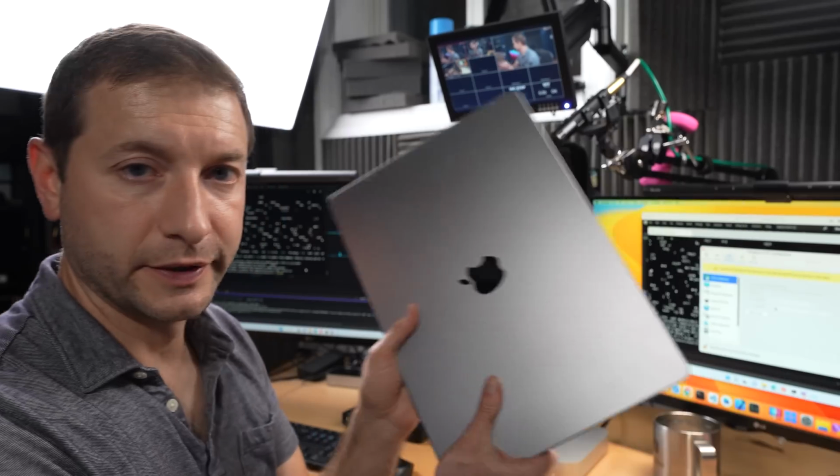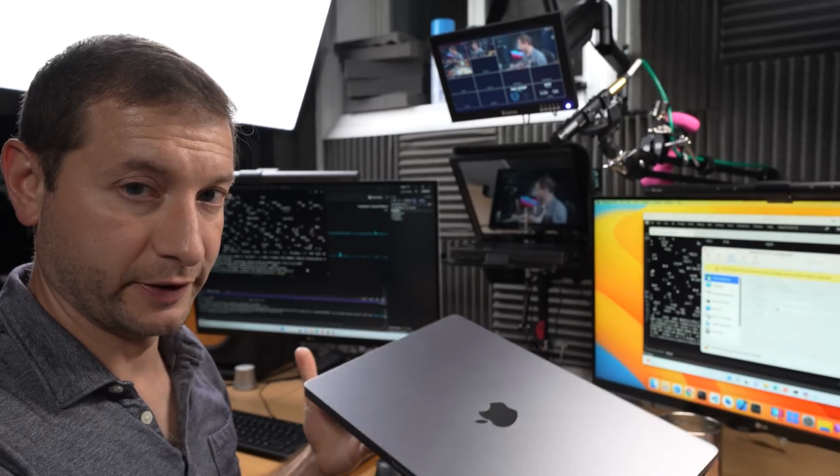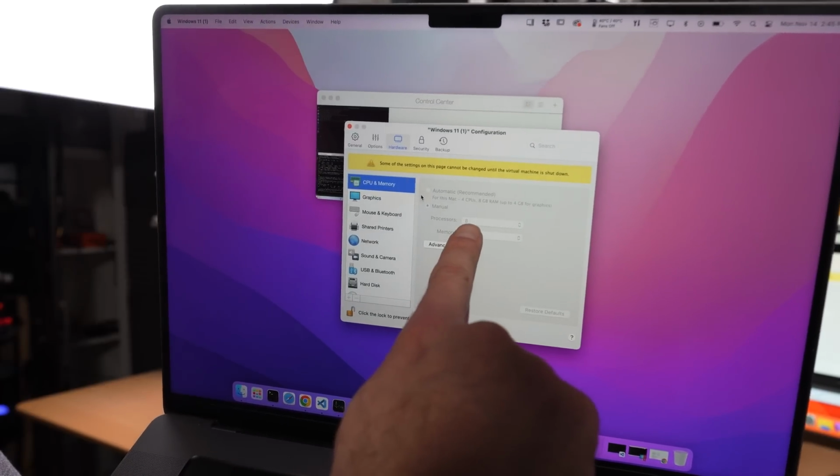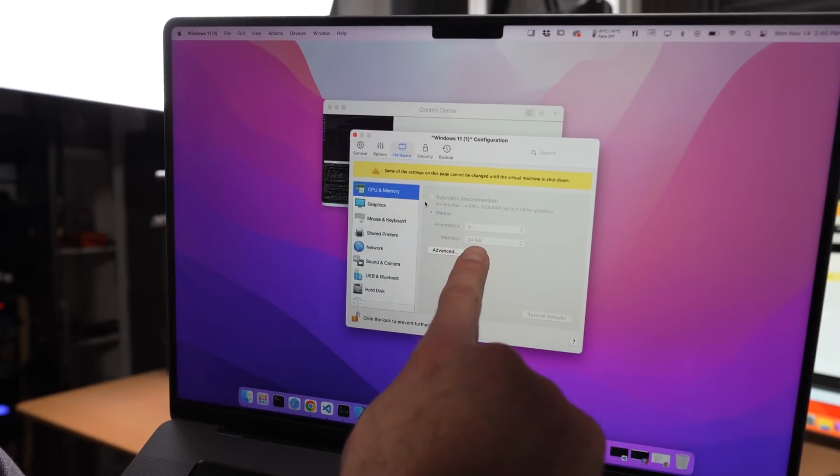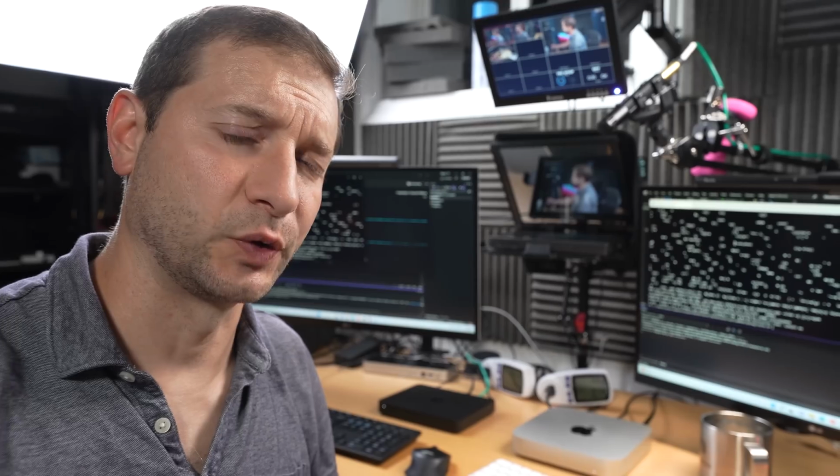So for example, this is my MacBook Pro where I also have Parallels installed. And here I'm giving it 8 processors and 24 gigs of RAM. I'm gonna run it here to compare. Okay, they're all done now.